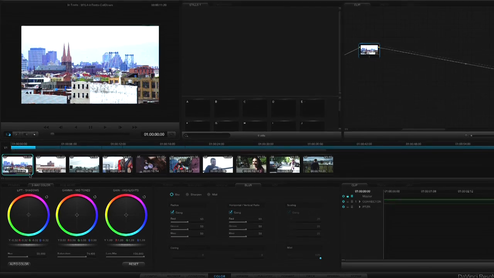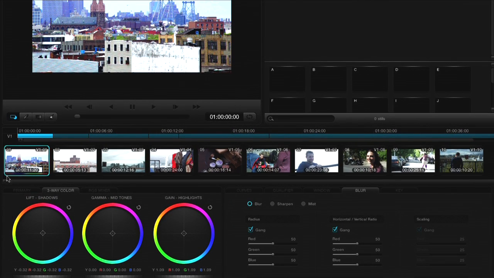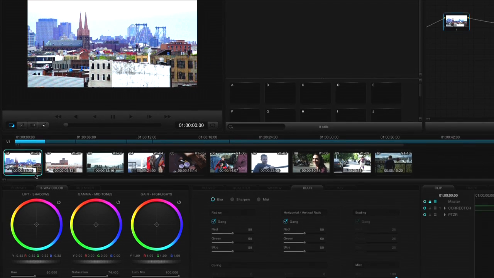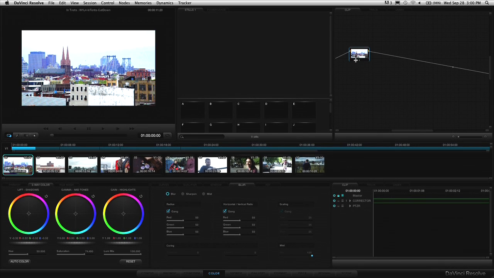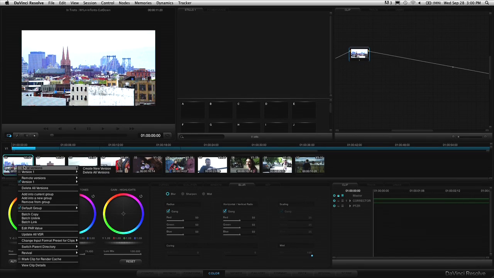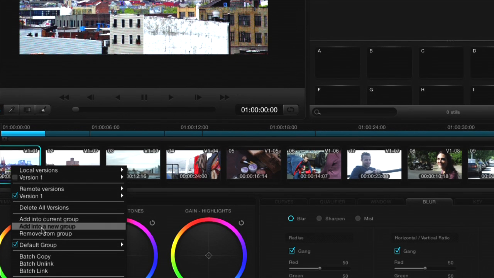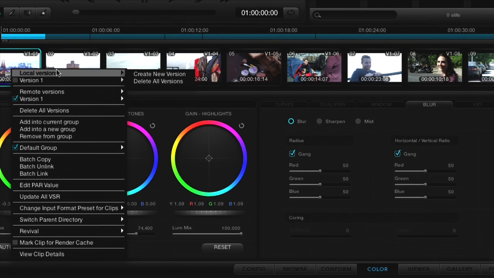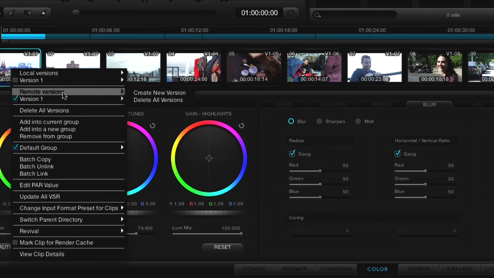Now, I pulled in this cut down, and it's a cut down of the big 16-minute project. I graded the first shot, and if you look at this little colorful thing, that means it's already graded. Where did this grade come from? It came because I graded it already on the film. If I right-click, I've got this notion of local versions and remote versions, and this is what I want to wrap up with today. Local versions versus remote versions. This session is remotely grading the master session.